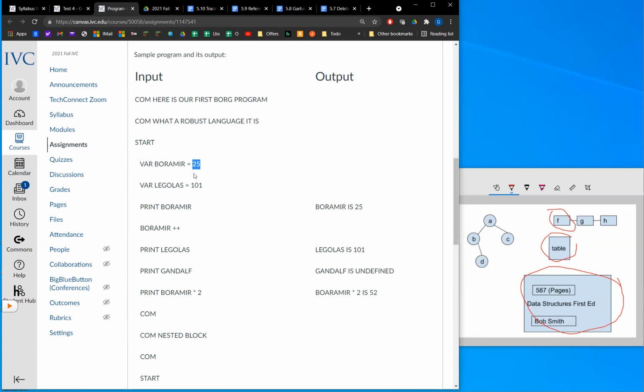Yes, this Borg language is our language. It is our interpreter language. We're creating an interpreter. This interpreter interprets, quote unquote, the Borg programming language.